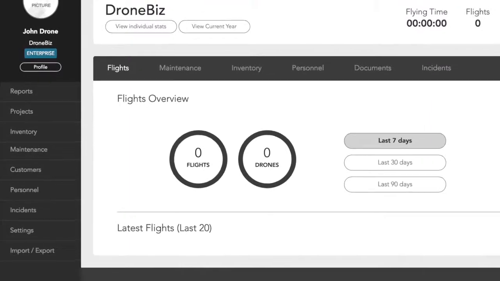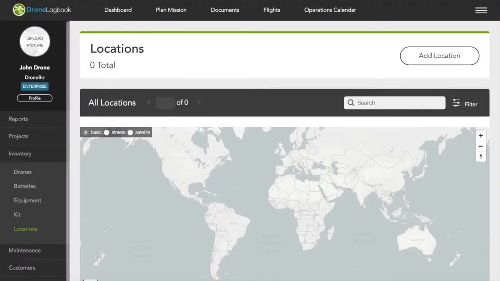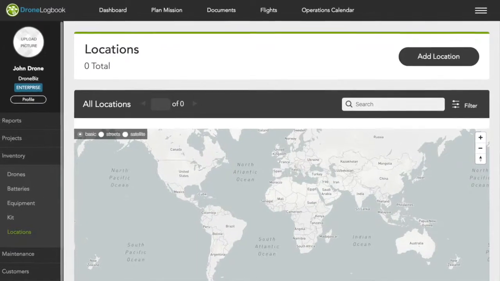This video covers registering locations in DroneLogbook's inventory section. Whenever you fly in a new location, you'll create it here. Get started by clicking Add Location.